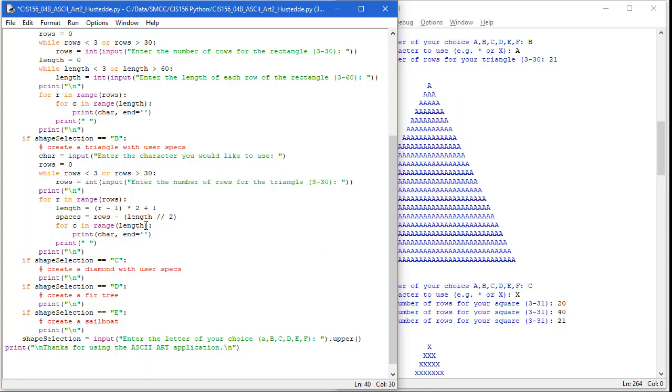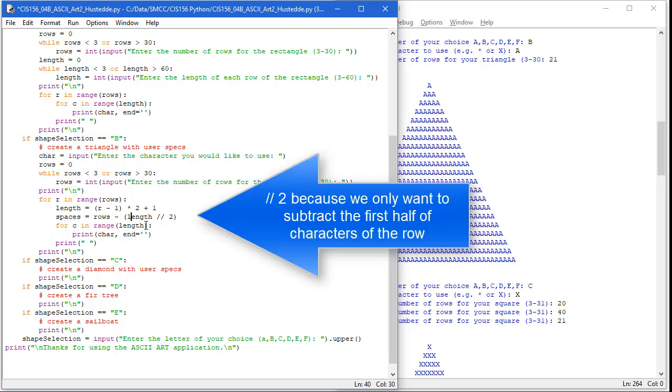So rows is going to be the number of rows they put in. Let's say they put in 10. So on my first row, it's going to be 10 minus the length, which was 1, divided by integer division by 2, which would give us a 0. I'm going to get 10 spaces.